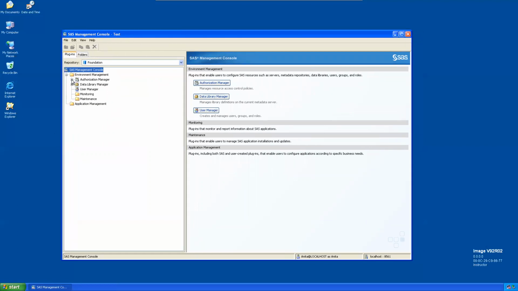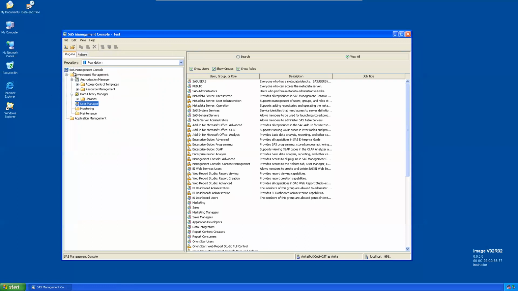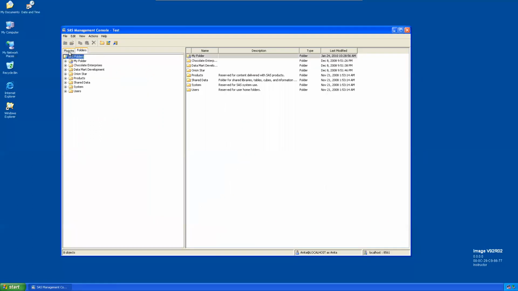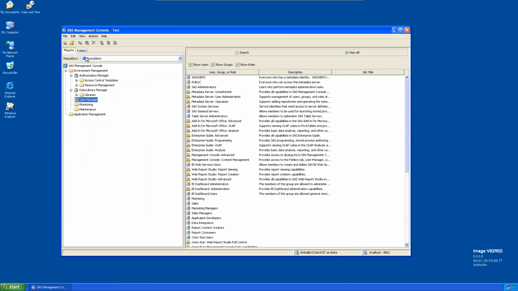Can you see here we have only authorization manager, then data library manager, that's it. User manager also. That's it. You cannot find any other things. You cannot see the tools also here. Okay, because Anita doesn't have the permissions to view all the management plugins, and even she doesn't have the ACT controls also.